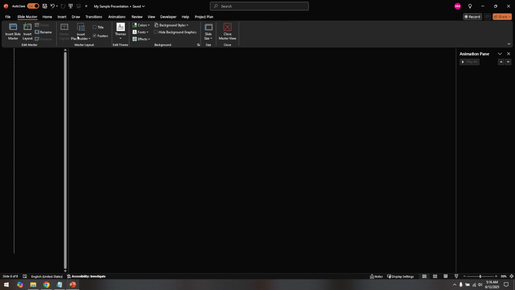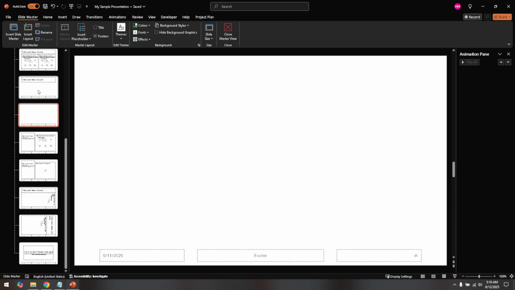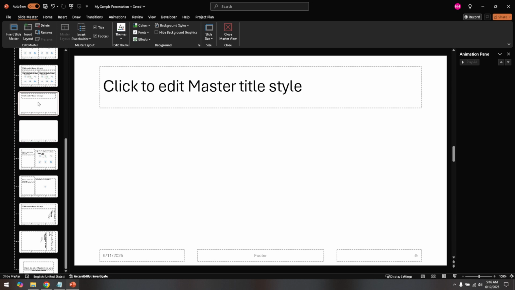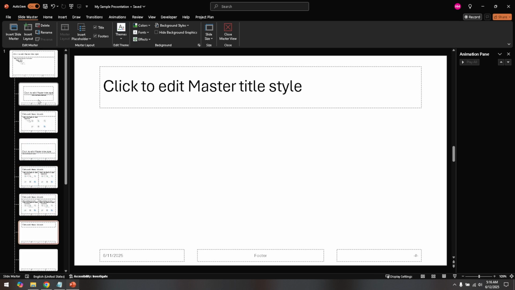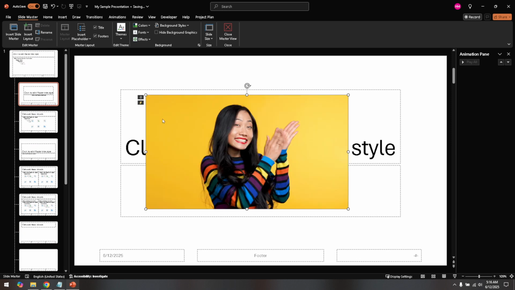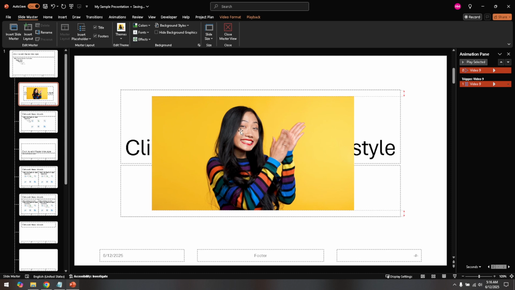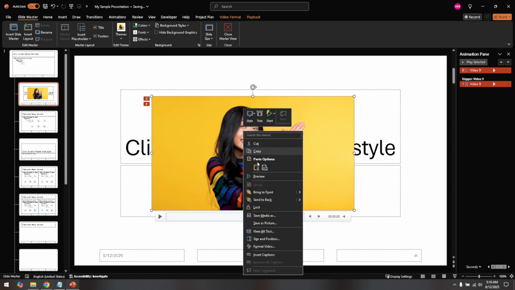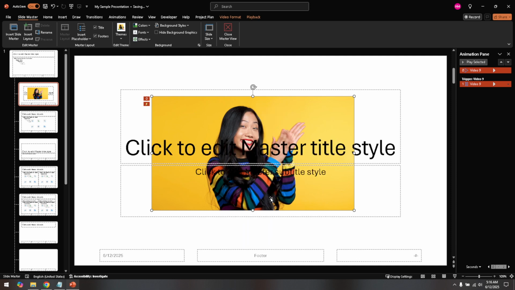In the Slide Master view, navigate through the different slide layouts available. Choose the slides where you want your video background present. Here's a handy tip. Use Ctrl+V to paste the video into these slides. By pasting the video in the Slide Master, it automatically applies the video background to all slides that derive from that master template. And there you have it, you've successfully added a video background to multiple slides in PowerPoint.